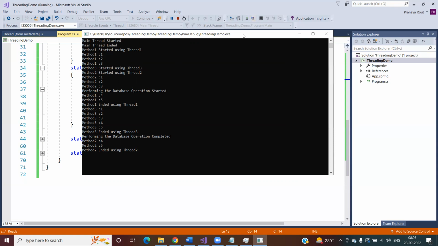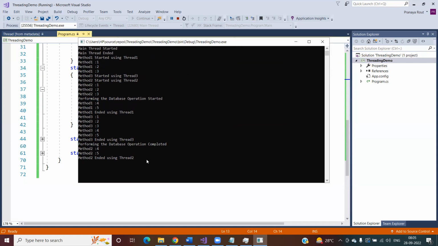So the thing is that you need to remember, you cannot predict the output. Every time you run the application, you will get a different output. And that is acceptable. Why? Because the methods are not going to be executed sequentially, right? As they are executed simultaneously, this type of output we can expect. Is that clear?